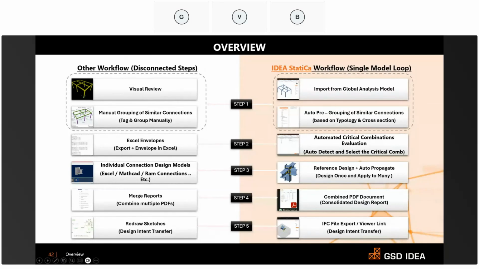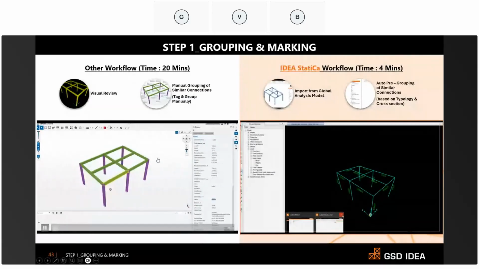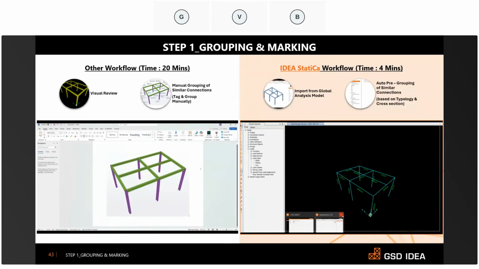So let's deep dive into each step and how we came to a conclusion on this. The first step is grouping and marking. On the left side, we have other workflows. For this process, since this is not a complicated structure, it's a small structure, we just took a screenshot and copied it to a PDF file, and we started grouping.